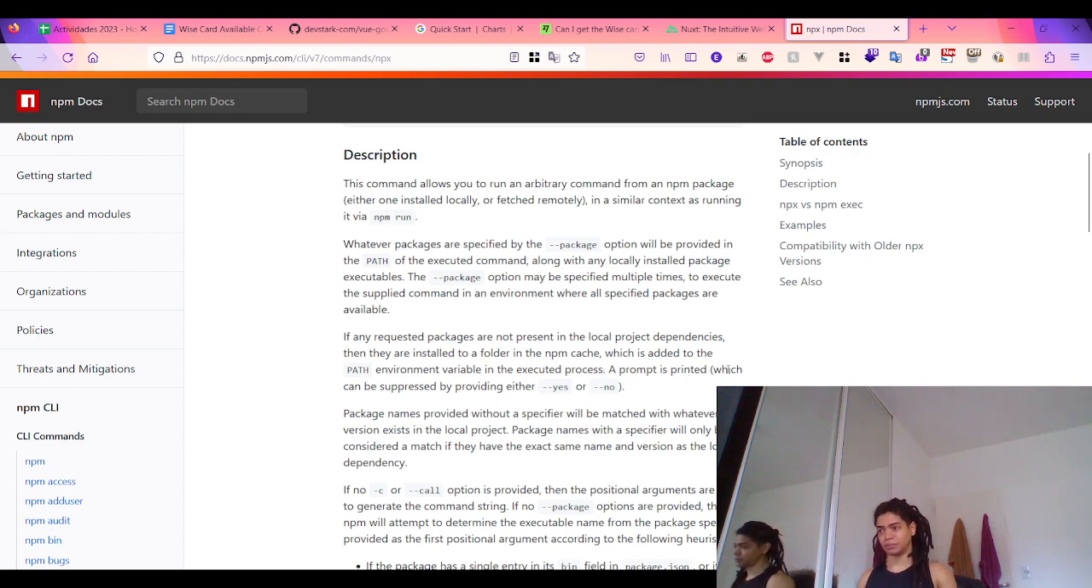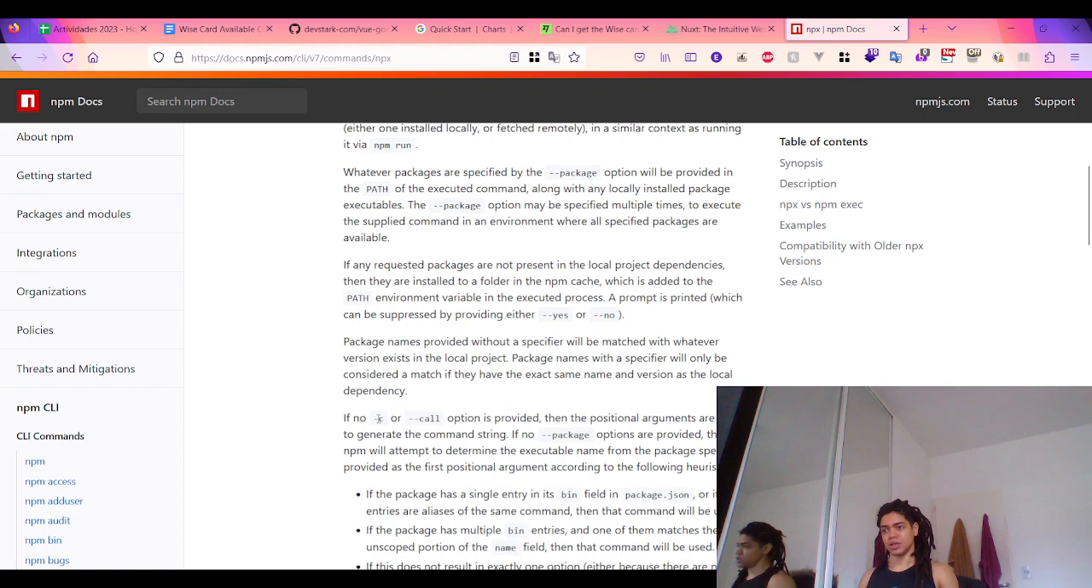which is added to the PATH environment variable in the executed process. A prompt is printed, which can be suppressed by providing either --yes or --no. A package name provided without a specifier will be matched with whatever version exists in the local project. A package name with a specifier will only be considered a match if it has the exact name and version as a local dependency. If no -c or --call option is provided, then the positional arguments are used to generate the command string.